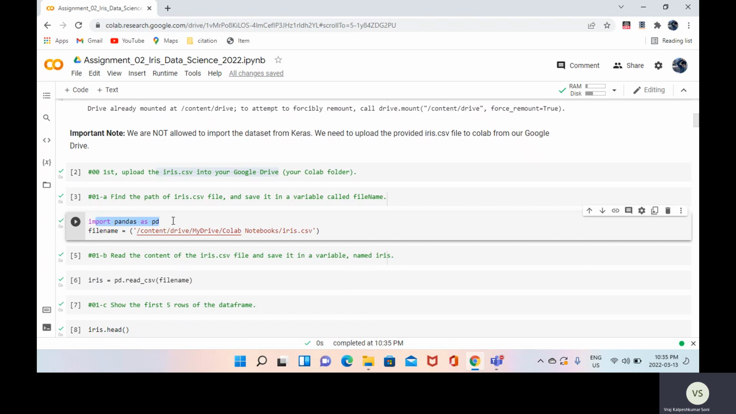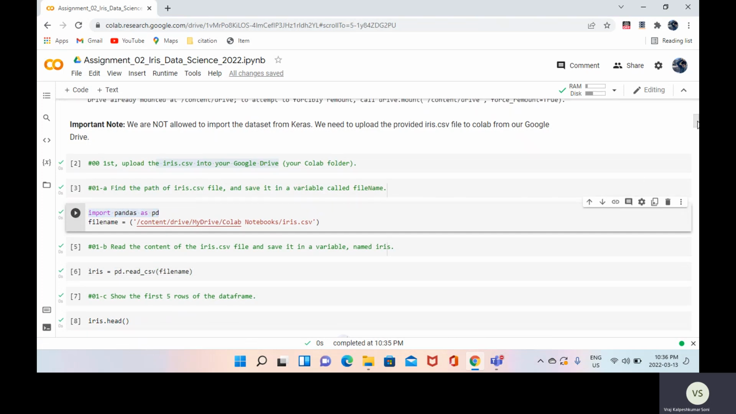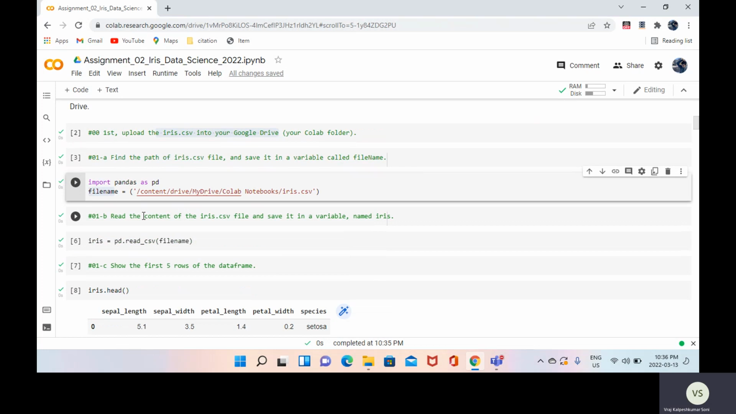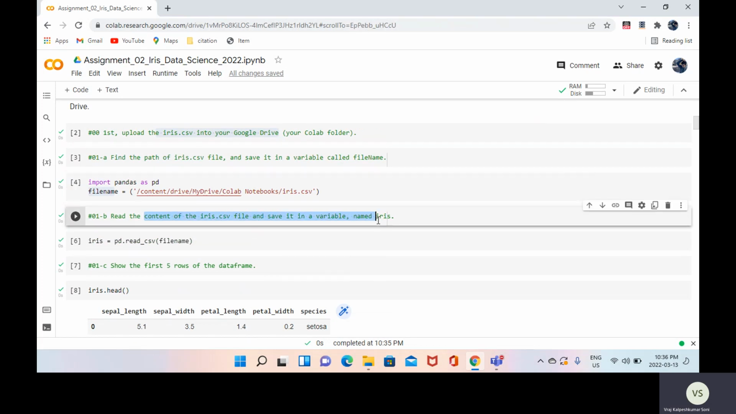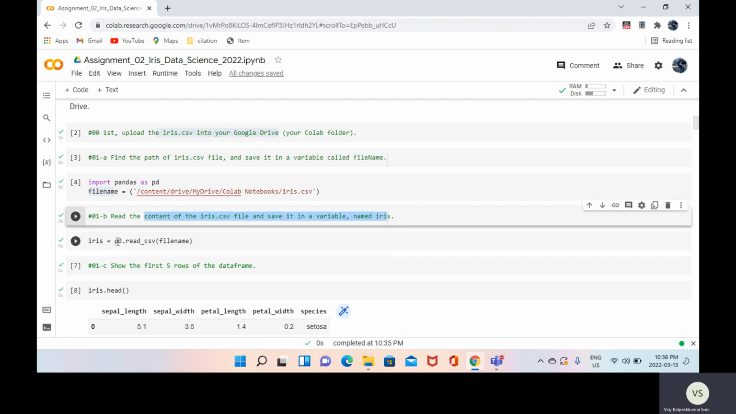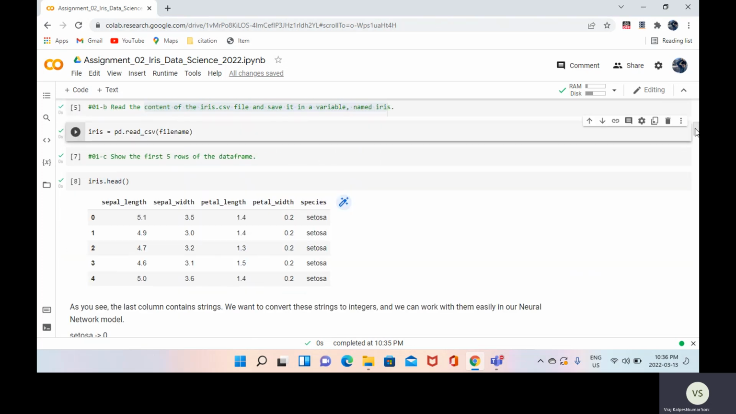So first of all, I imported pandas as pd just to read the csv file with pd.read_csv. In order to do that, I have to import pandas as pd. So I imported it, and then I stored that location in a variable called file name. This is my drive location. After that, it says read the content of the iris.csv file and save it in a variable named iris. It is very simple to read the content of the file, just use a function called read_csv in the pandas library. It's a pretty good function.